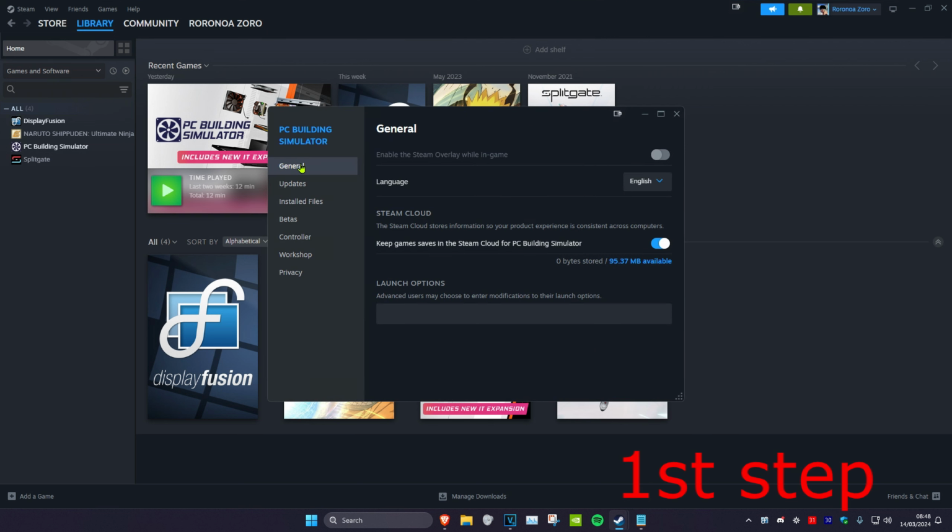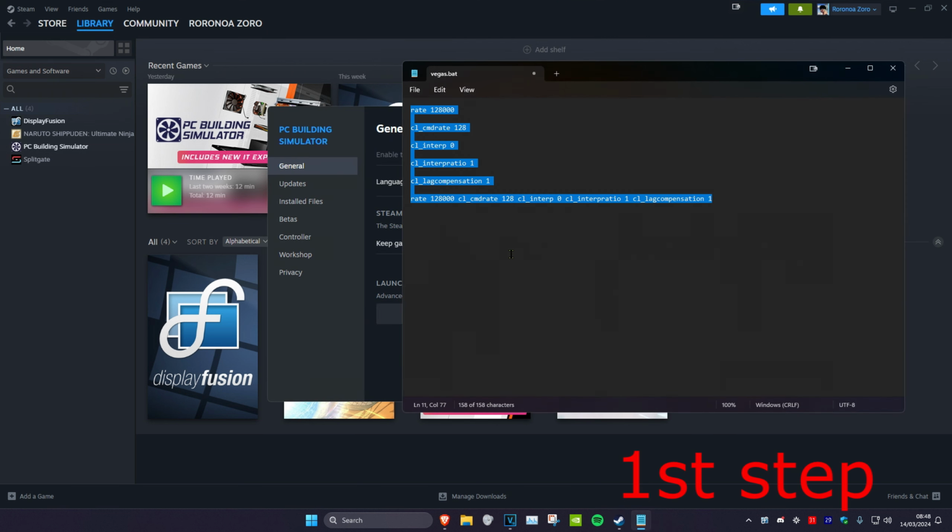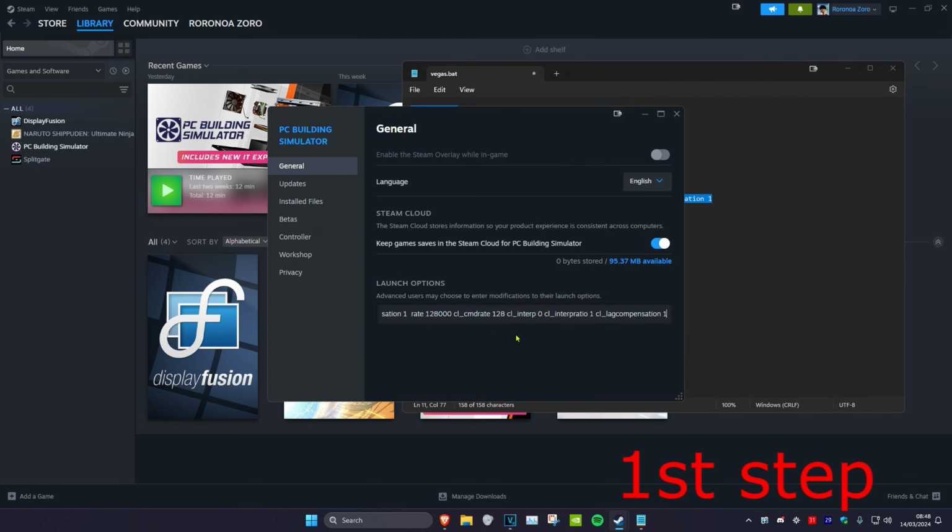And then once you're on the general tab, next to launch options, you want to copy and paste the code, which will be down below in the description. Then we can close this.